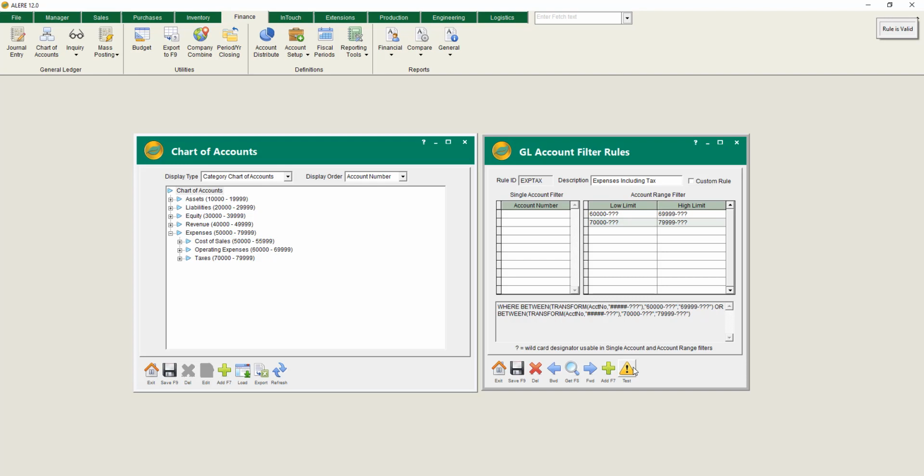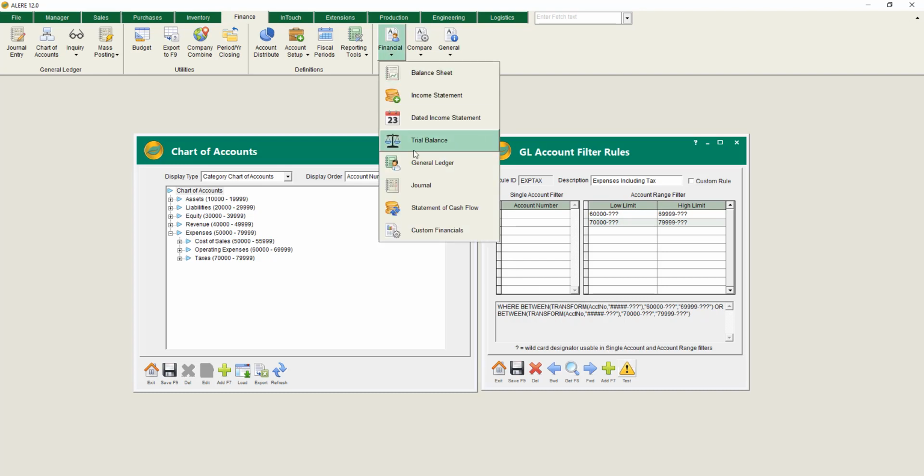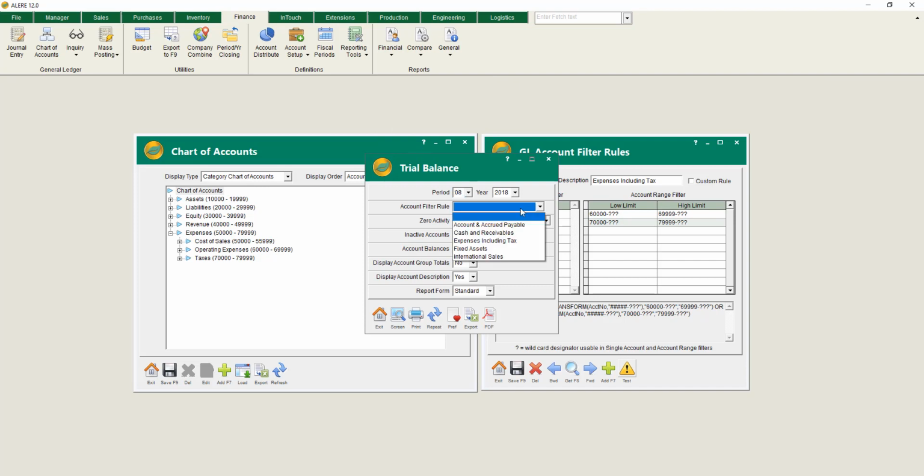An option to apply the rule can be found on GL reports that can use it. For example, on the trial balance report, click on the Account Filter Rule combo box and select the rule that was just created. GL account filter rules are also useful when constructing general ledger custom reports.